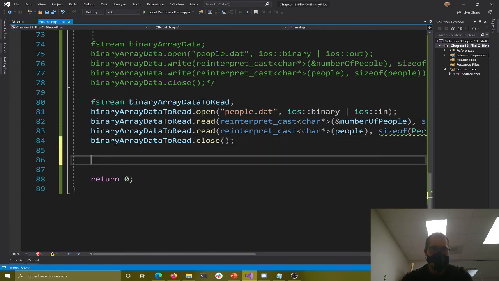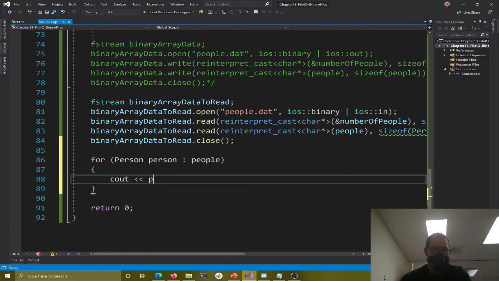And then maybe we'll see out. Oh, here, let's do this. We'll do for person in people, cout person.name, colon, and person.age, and an endl. We'll see if we can read them all out.